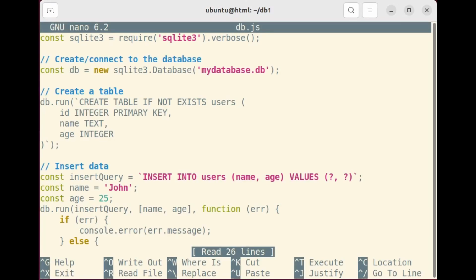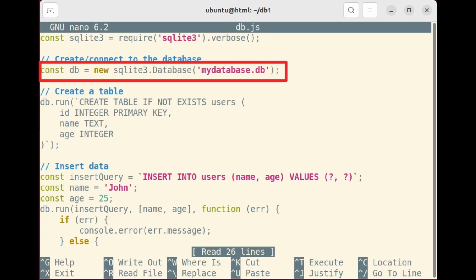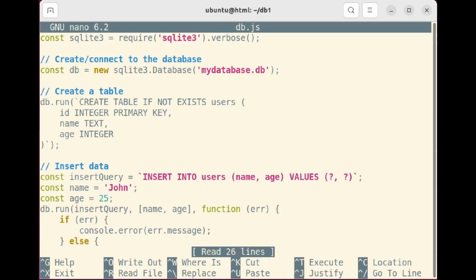We begin by loading the SQLite 3 module as SQLite 3, and then creating the db variable to represent our new database instance. The database will be called mydatabase.db. If there isn't a database using that name in our local directory, the code will create one. Otherwise, it'll just connect to the one that's already there.